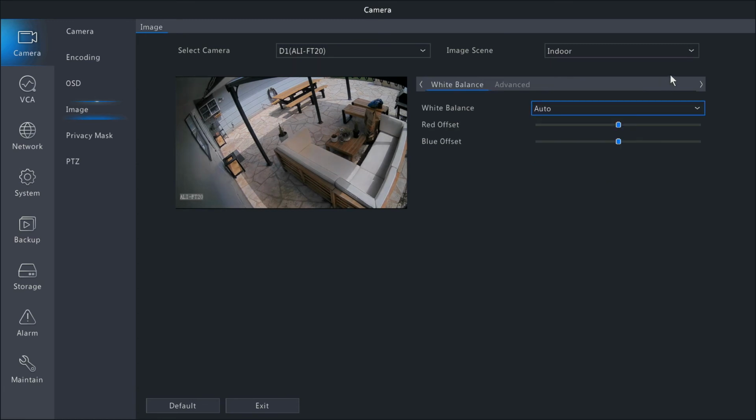White balance, pretty self-explanatory. If you're seeing some kind of discoloration or hue changes in your image, you can switch it to outdoor to combat that. Indoor sodium lamp means it brings it more of a yellow tone to it. And then you can also do manual adjustments there as well.